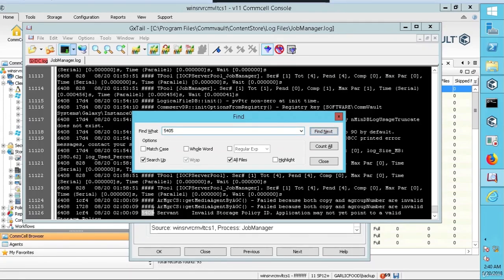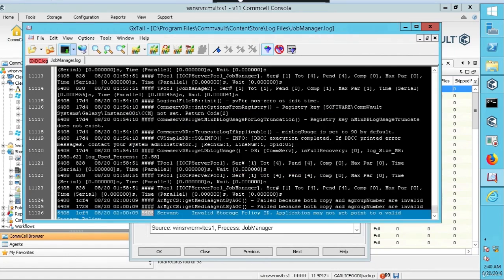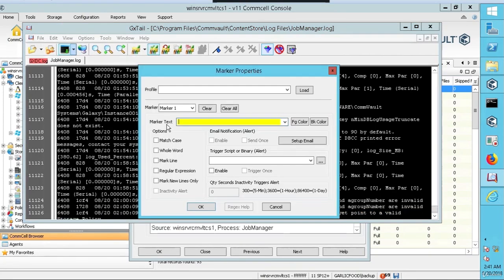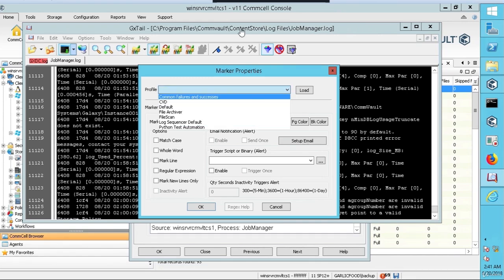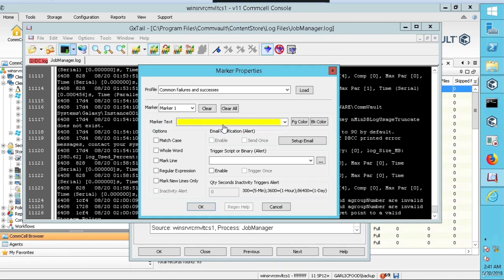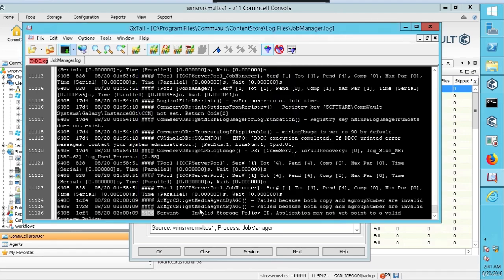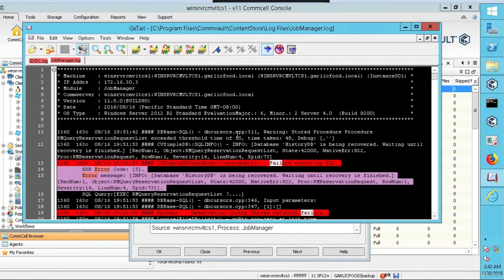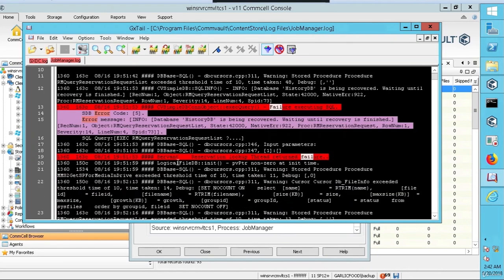Okay. So now you can see, so we could do a marker on this actually. Edit, then marker. So let's see. Click on profile. Let's go to common failures and successes. Okay, mark text. So click on load. Then we'll push OK. Look at that. How cool is that, right?